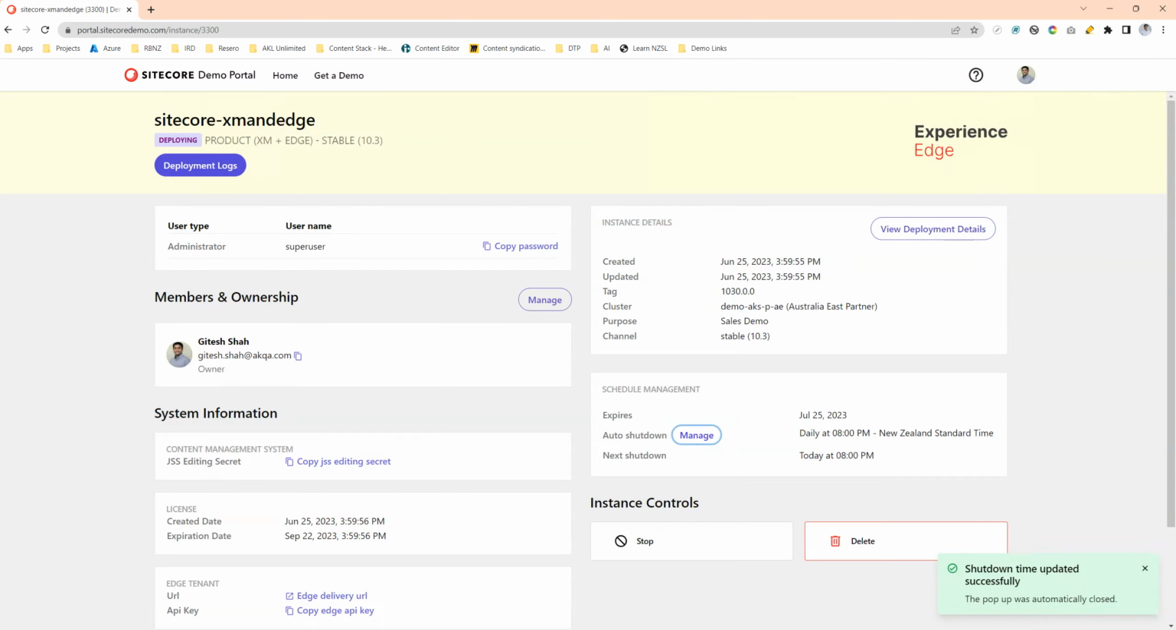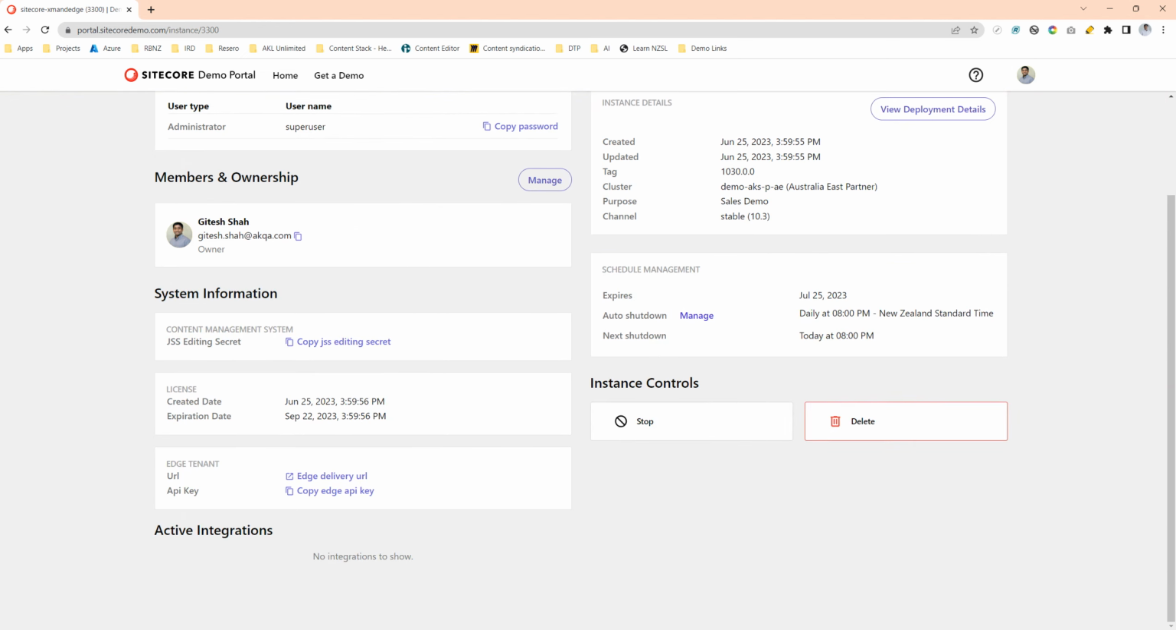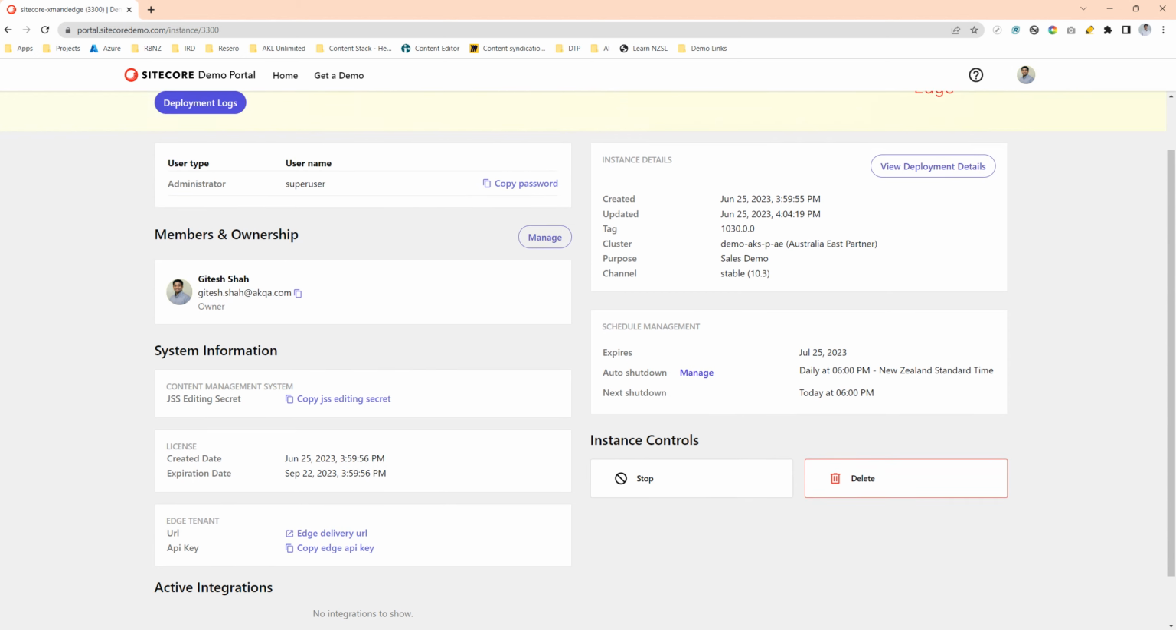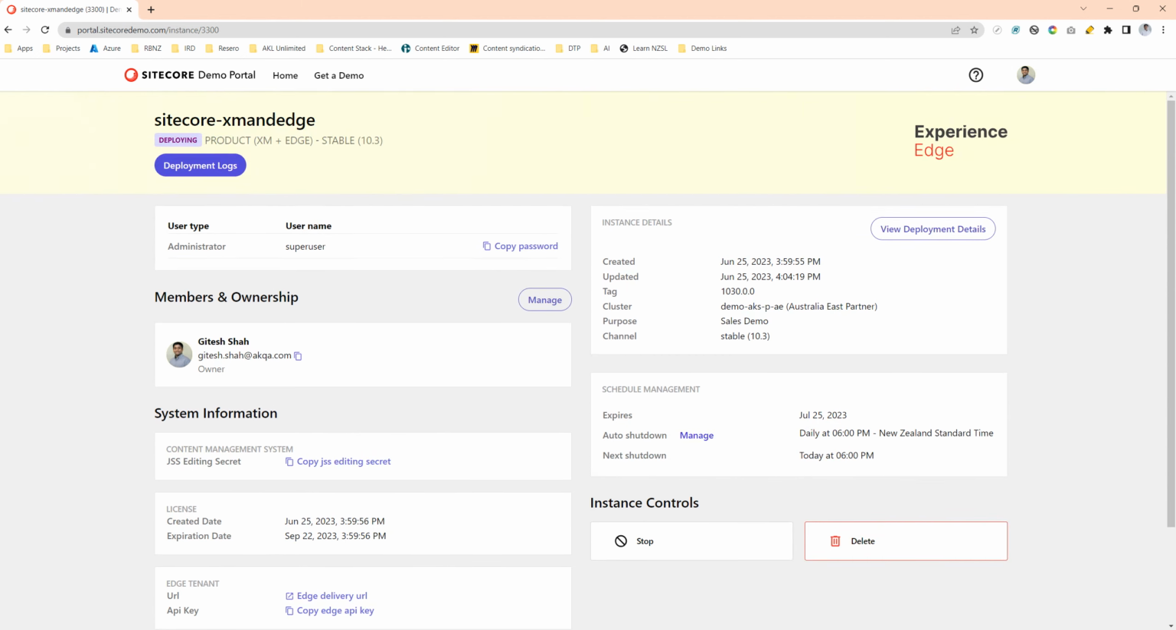Starting it back is pretty easy as well. You just come here and press the start button. This stop button converts into start once it's stopped, or you can delete it if you don't want this anymore. There's a JSS editing secret here, an edge delivery URL, and an API key for the edge endpoint. Once CMS is ready, you'll see a URL for XM here coming up, and then the username and password is here.